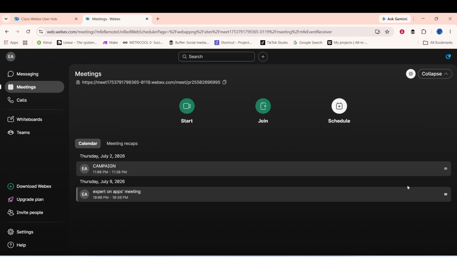Now let's verify that it's actually gone. Look at your calendar view. That time slot should now be free, or the meeting entry should have disappeared entirely. I always recommend refreshing the page just to be safe. Press F5 on your keyboard or click the refresh icon in your browser. When the page reloads, scan through your schedule one more time.